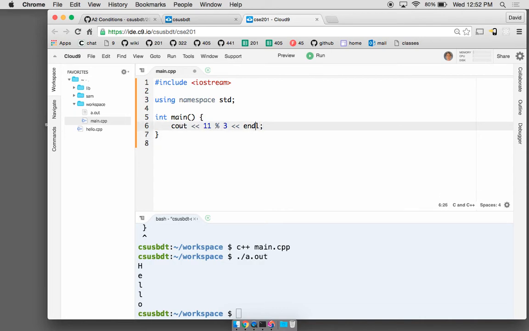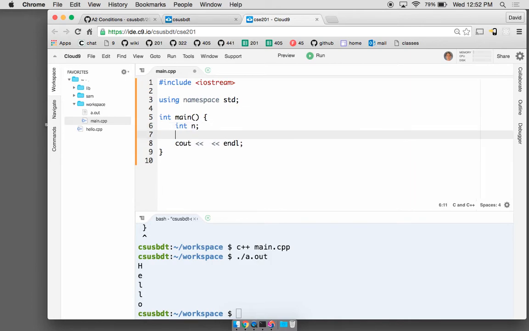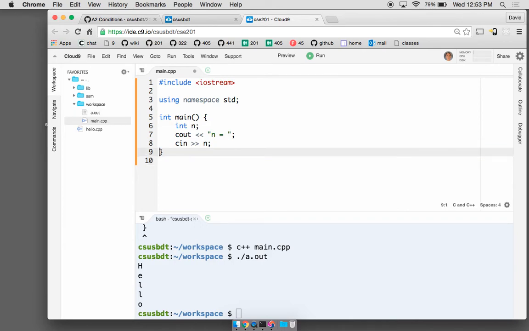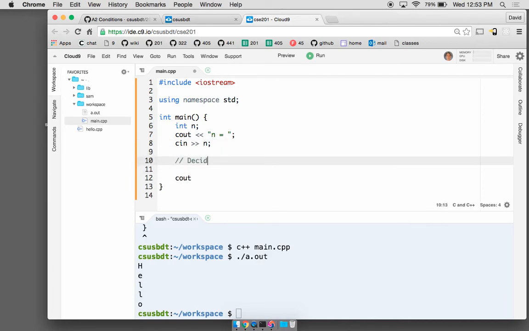Now, let's look at one thing we can do with this. Let's suppose we input a number, n. We're going to have some code in here to decide if n is prime. We'll create a Boolean variable, call it is prime, and I'll set it to true.